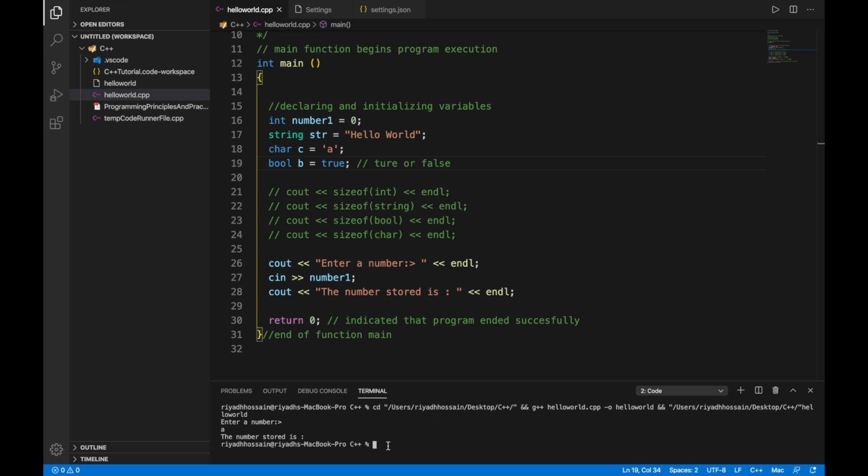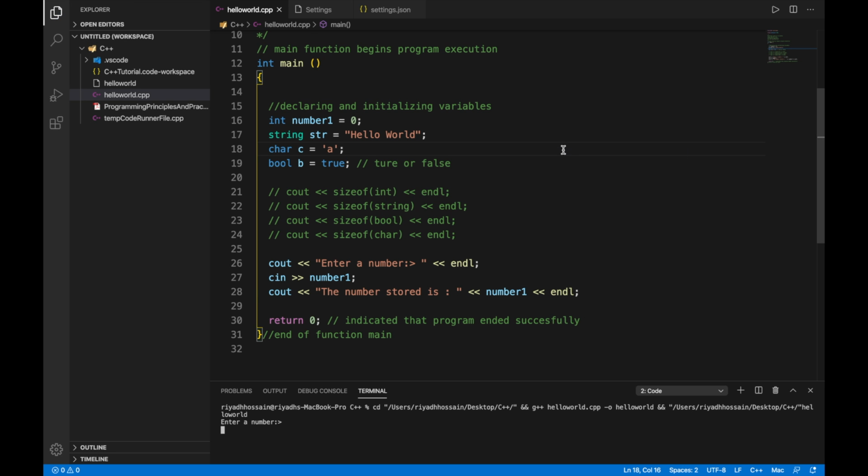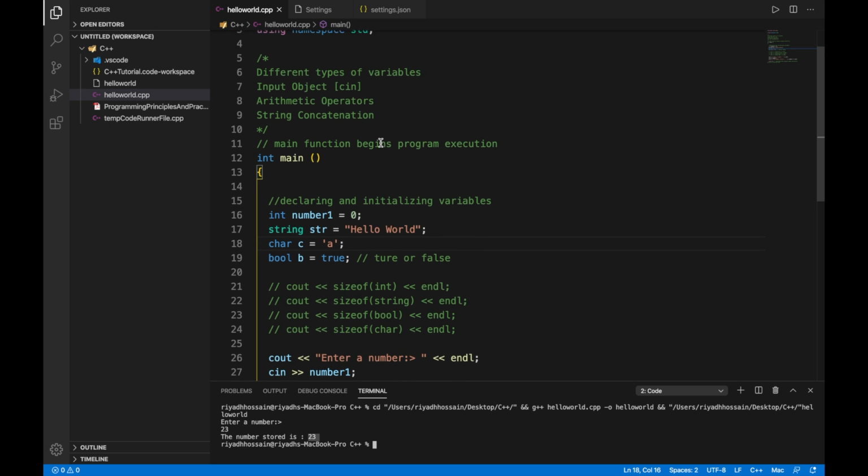So let's rerun the code, and this time we're going to type in, let's say, the number 23. Oh, I made a mistake here. So what you would like to do is number1 and then that. Sorry about that. So let's run the code. As you can see, it's waiting for our input. So let's type that in, and as you can see, it gave us the number 23, which we typed in. So that is an example for the input object cin.